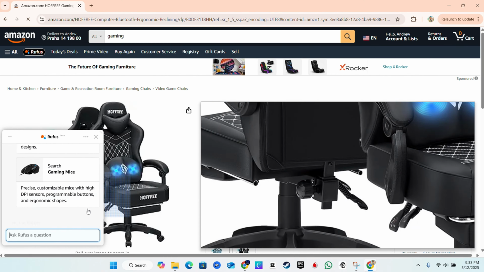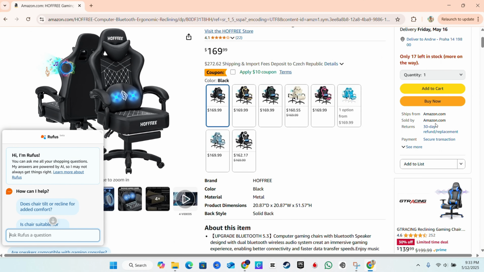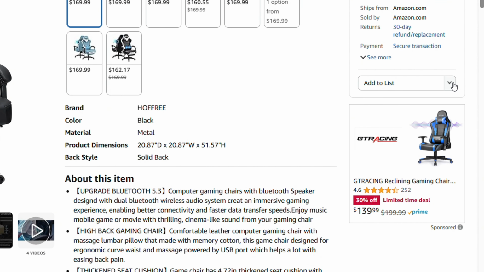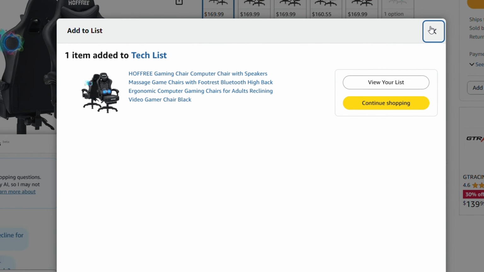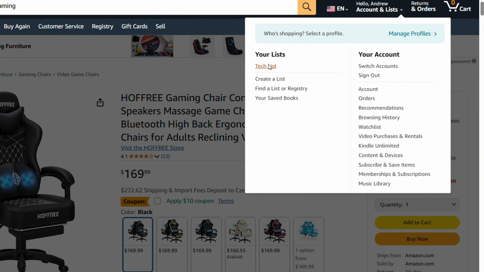Let's say I want to add this to my list. It's very easy. I can just scroll down towards the right hand side, and there is the option to add to list. Click the little drop down and select your list, and basically that's it. This item is now added to my list. So let me go back into the list now.